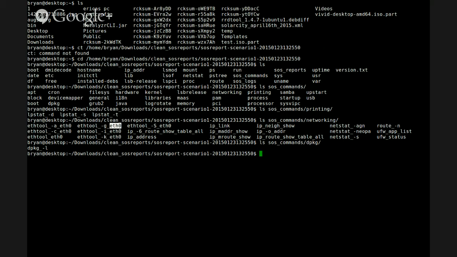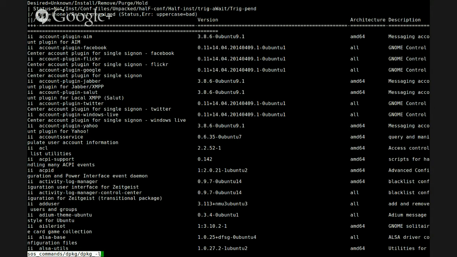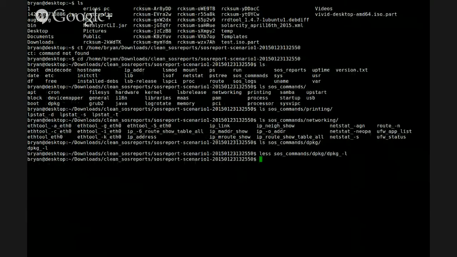And there's the one we saw earlier, sos_commands/dpkg, dpkg -l. And this is really just the output of that command. There's no extra formatting done. You can just cat them or less them, and it's that output.